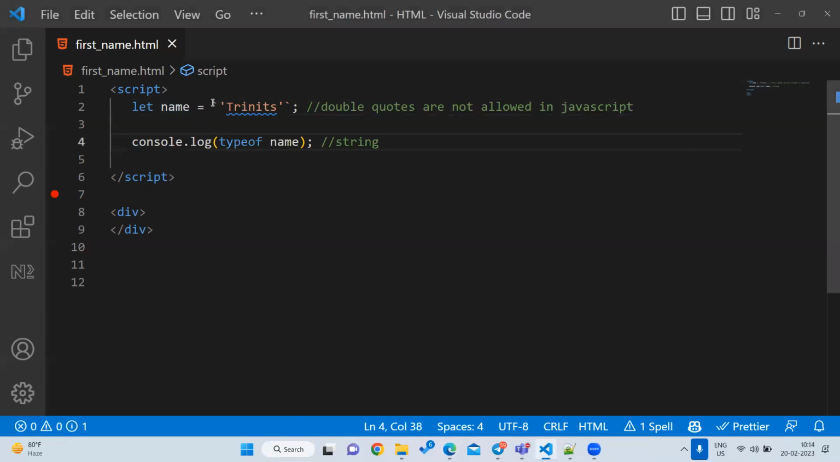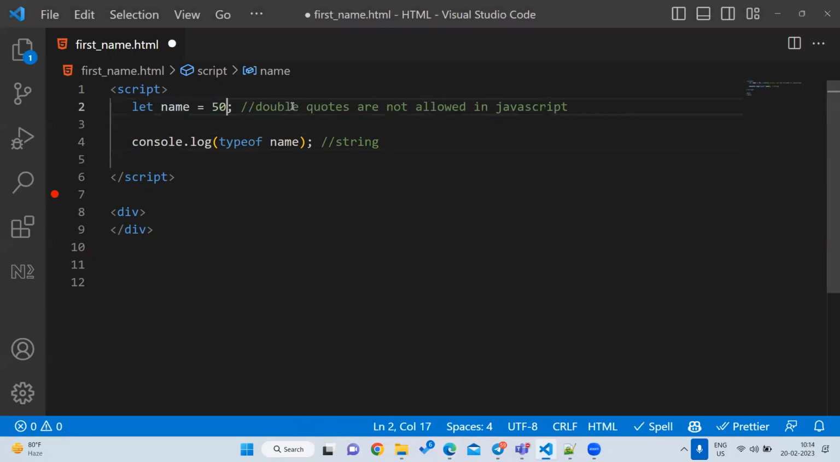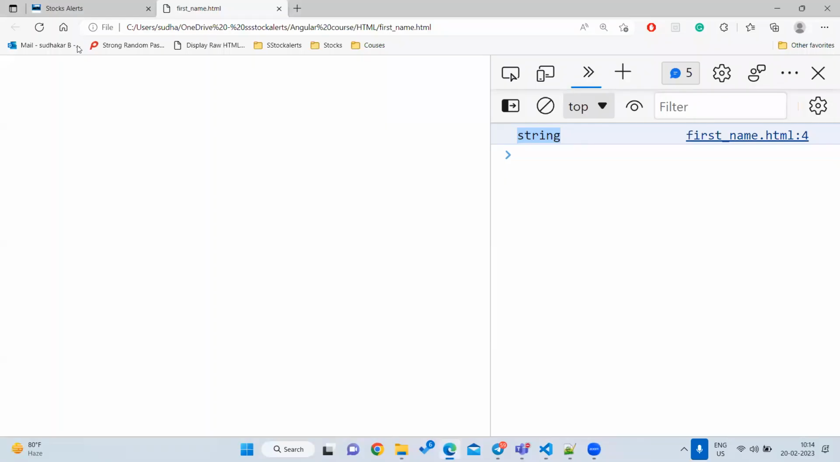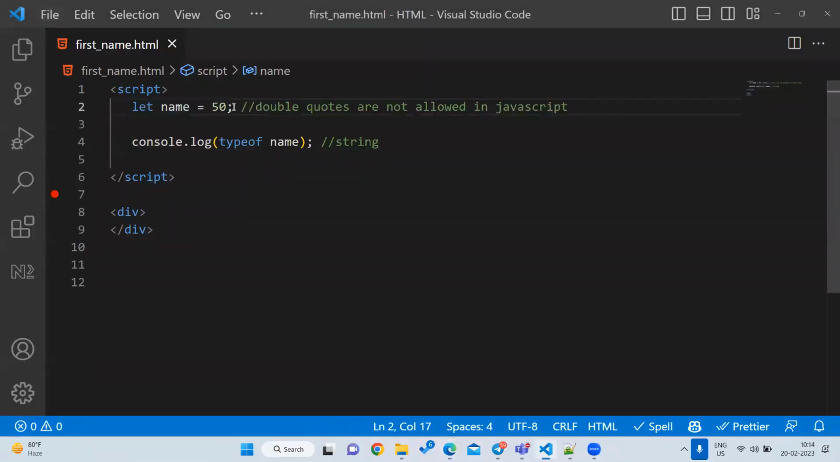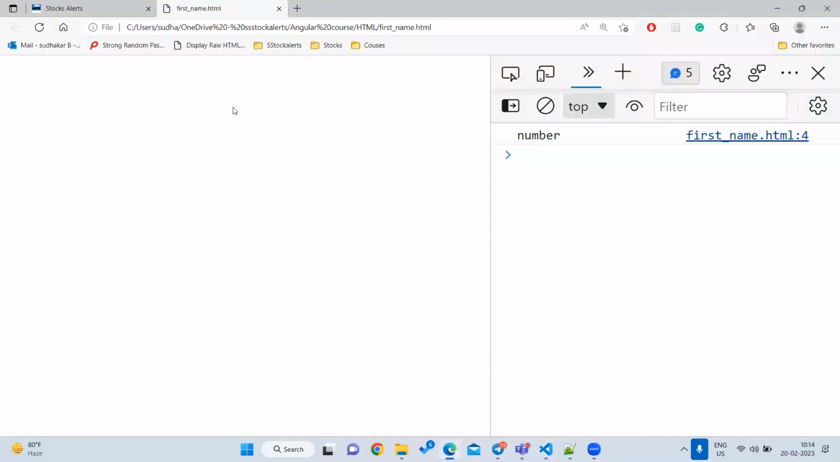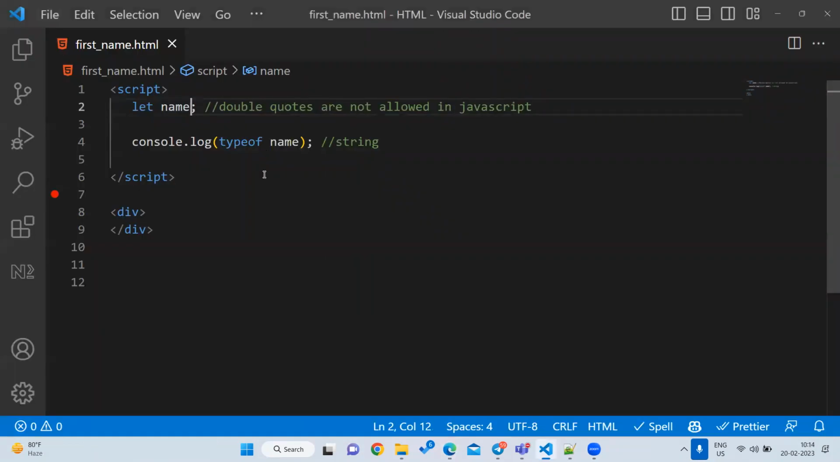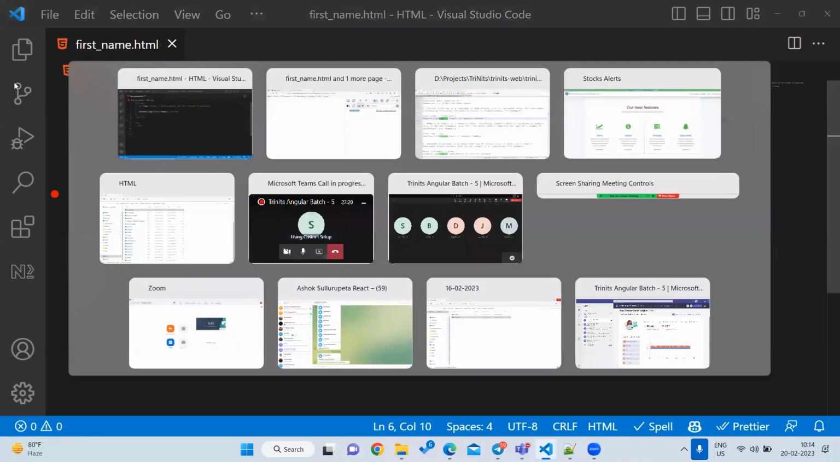Suppose I am writing a number here, say 50. What type will it return? Number. Suppose here I am not writing anything. What is the value, undefined or null? Undefined. If you are not giving anything, it is undefined. Now I am going to give a null value. Tell me what value I am going to get here, null or undefined? Object. Not null or undefined, we are going to get object.